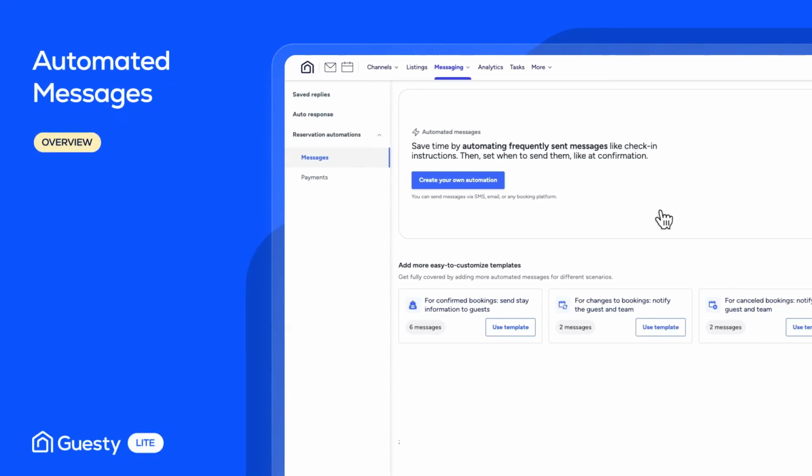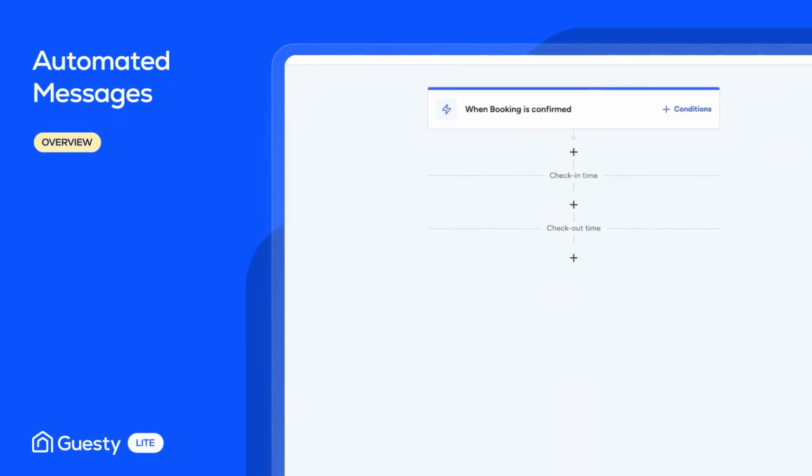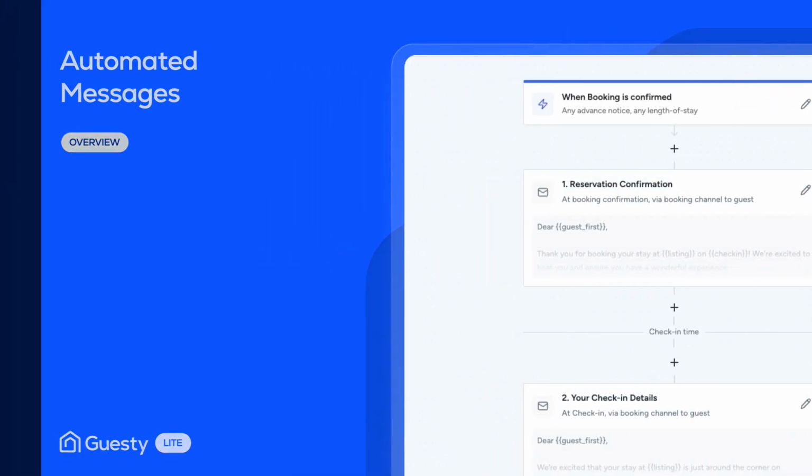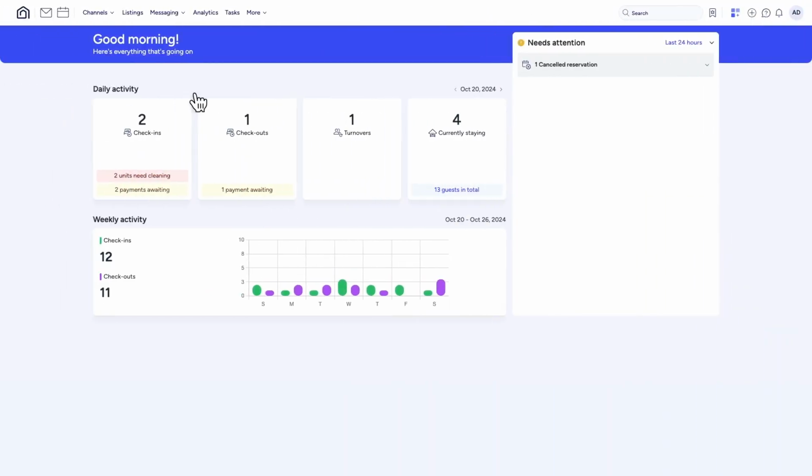With Guesty's automated messages, you can communicate with your guests more easily and efficiently. Message automations let you plan messages like welcome emails or instructions for your guest's stay. To get started, sign in to your Guesty account. Click on Messaging in the top menu and select Automated Messages.